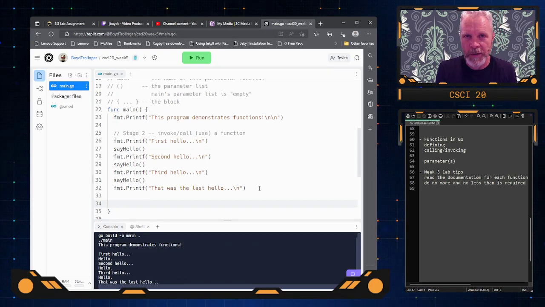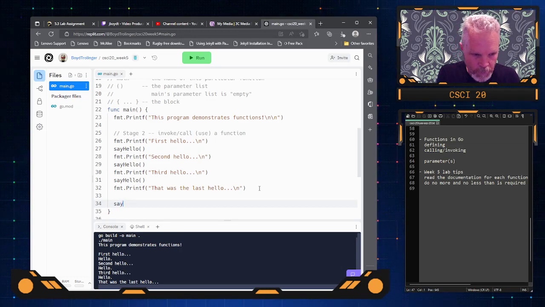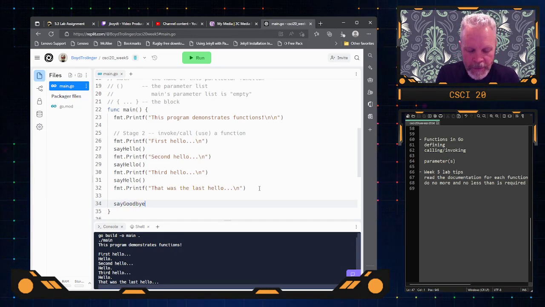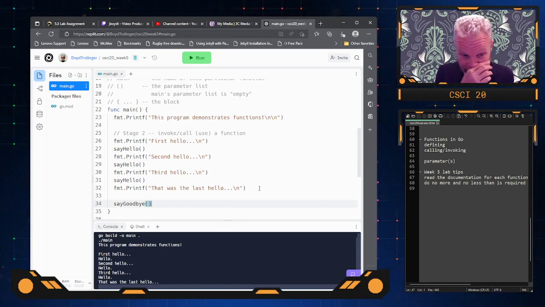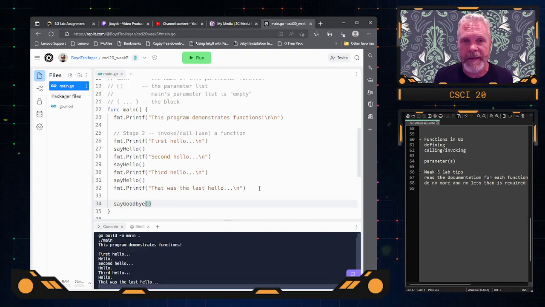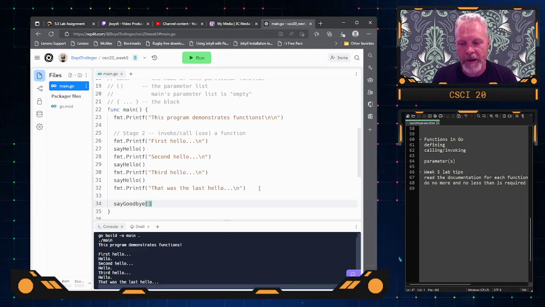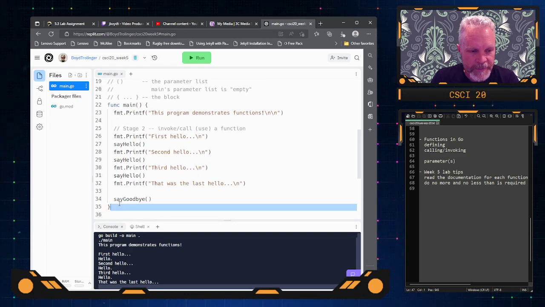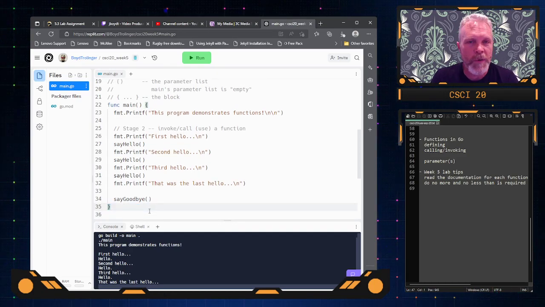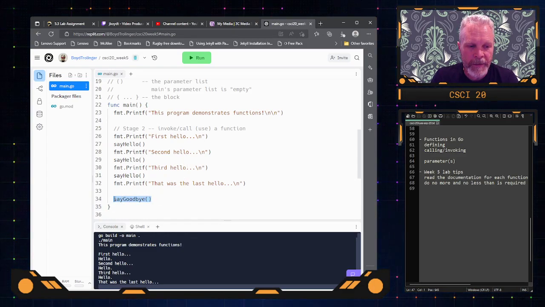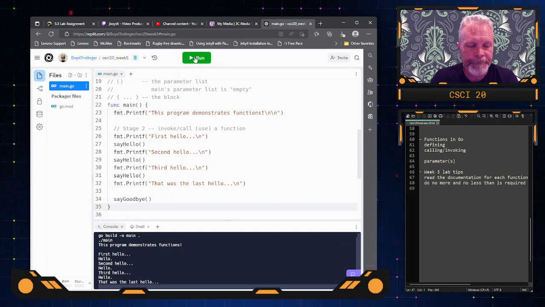So how do we invoke a function? We don't use the keyword func. We do use the name of the function. We do use the parameter list, even if it's empty. And that's an invocation. That will cause Go to jump up, execute it, and then come back to where it left off. In this case, I'm not going to have Go do anything else. That's just going to be the end of the program. All right, so there I am invoking the say goodbye function.